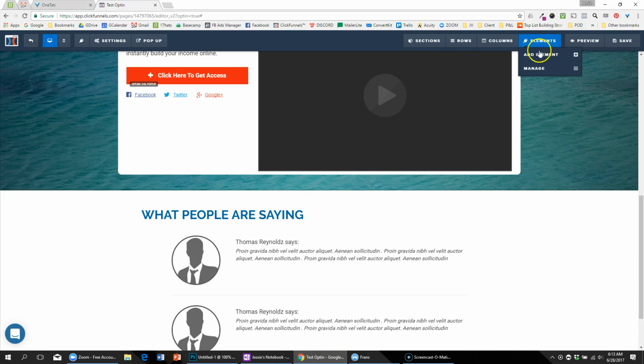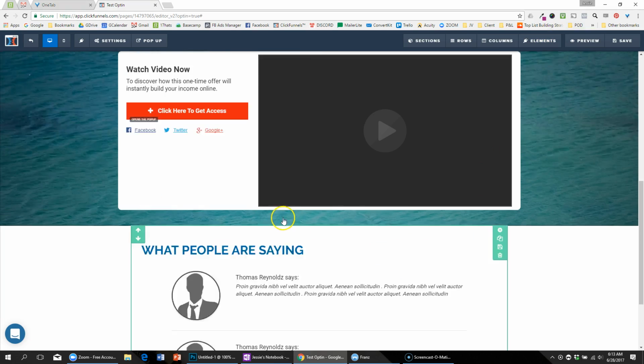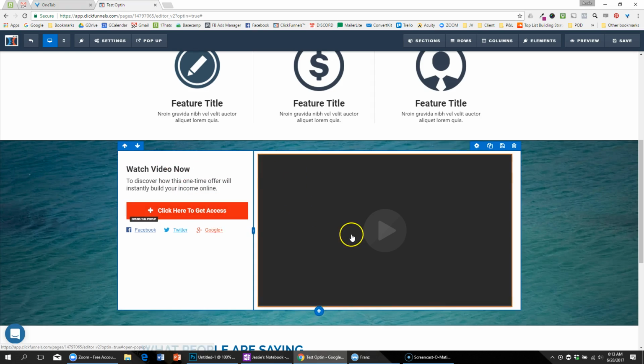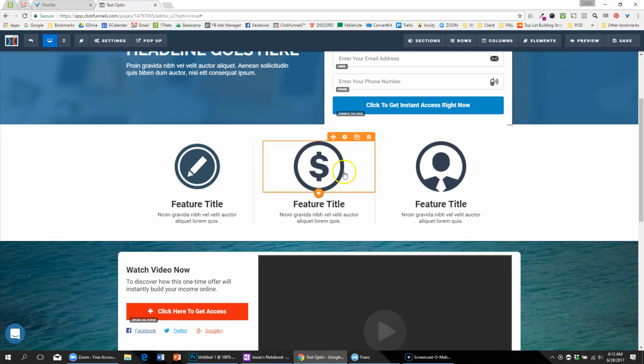Then you have the elements. The elements are the orange areas, and they're the actual specific things you're working with, like video, text box, button, image, that kind of thing. So you have the green sections, the blue rows and columns, and the orange elements. And you can always preview your page at any time and save it as well.